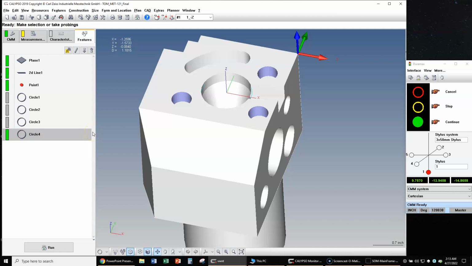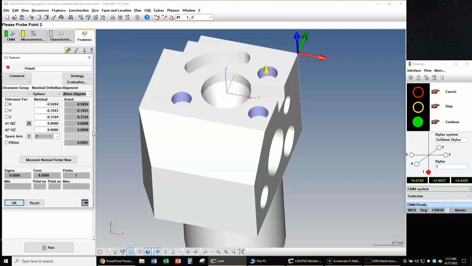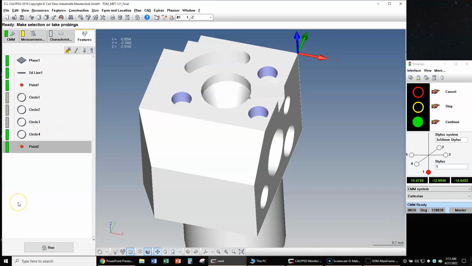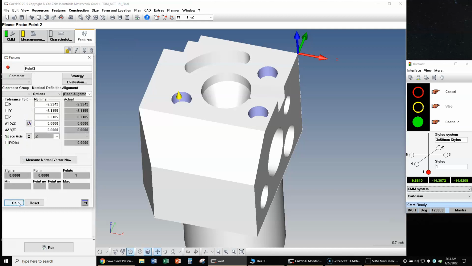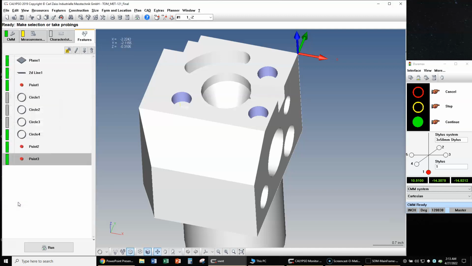Okay, we also said we needed to touch the depth at the bottom of these holes. Well, that one's easy enough to do using the teach-in method. I'll touch a point, say okay, and I'll come over and touch another point. Say okay. What's the biggest thing you have to remember here?